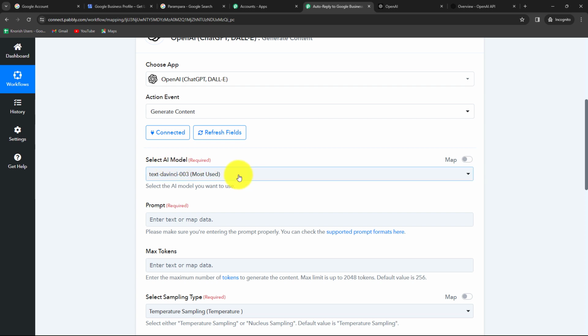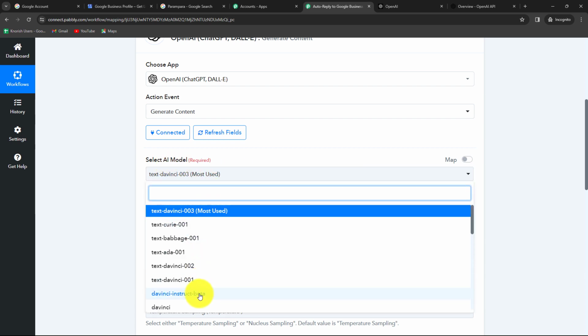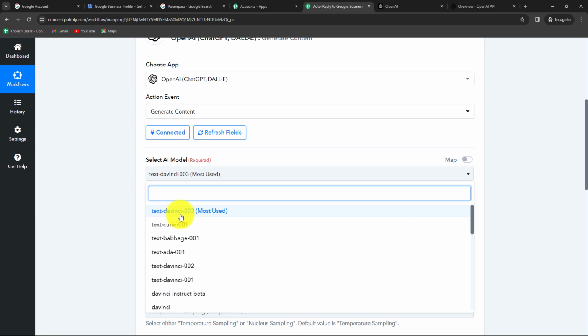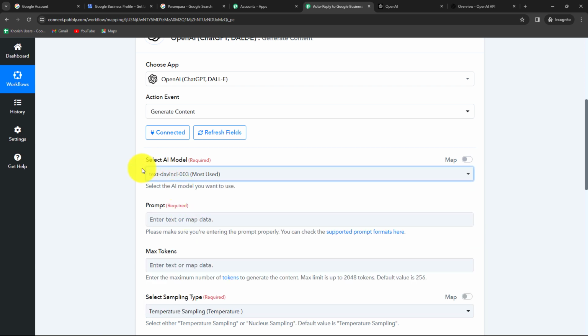By using what model you want to generate your content. Here we have several options. So I'm going to select this text-davinci-003 model because it is the most used and most capable model of the ChatGPT 3 series. Okay, so I have selected it.